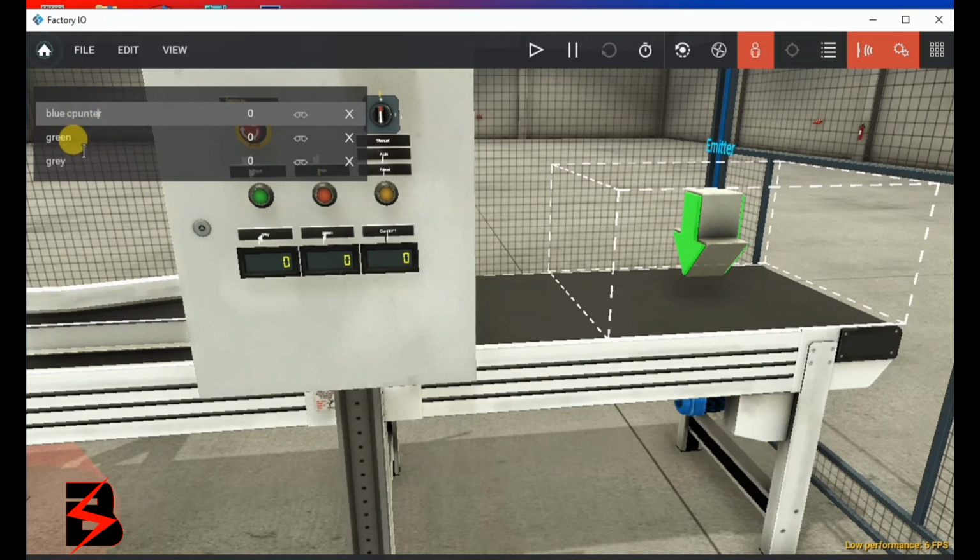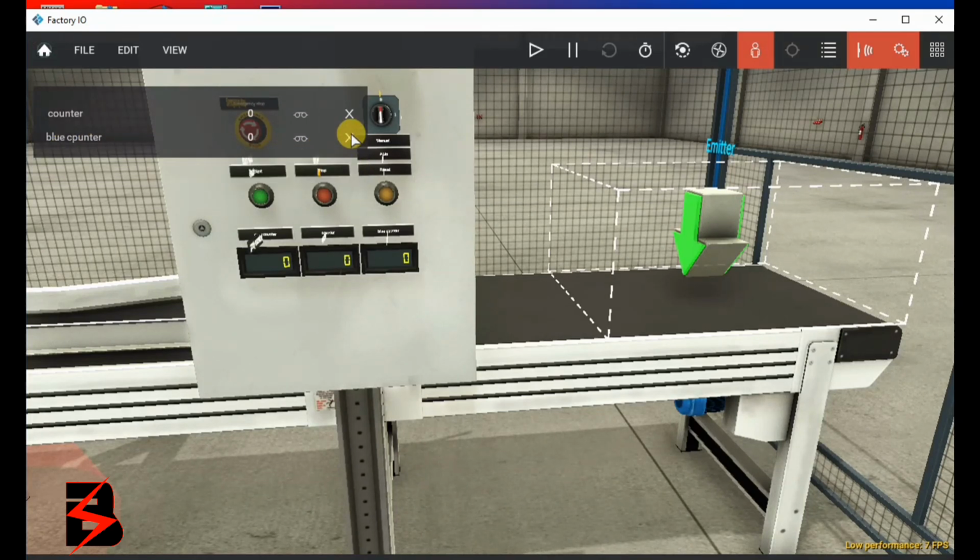Blue counter also here down, green counter also here down, name gray counter, enter. Now you can remove them, just remove.